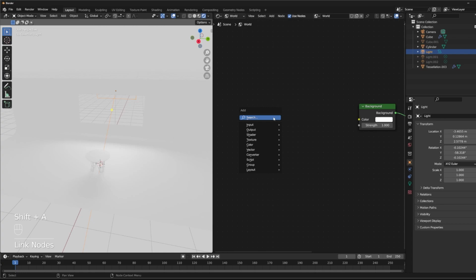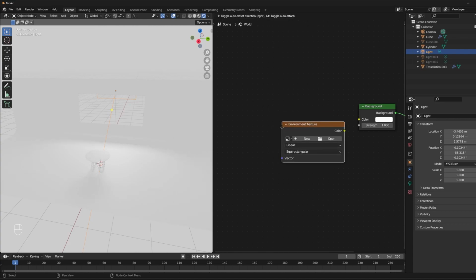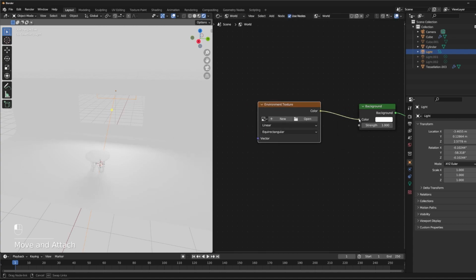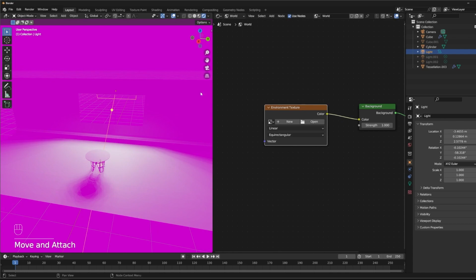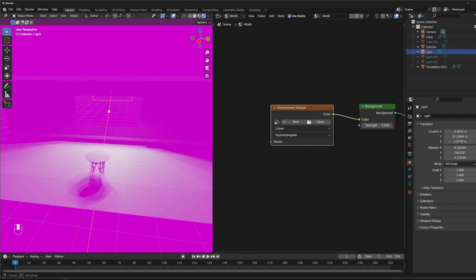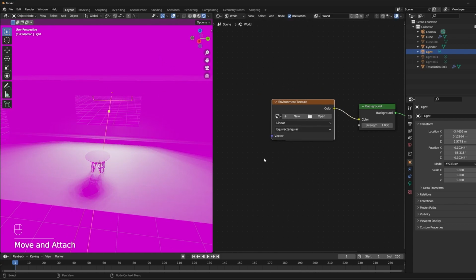So if we hit Shift A and look for environment, Shift A S, ENV, environment texture, we can plug this into our color, and you'll immediately see it goes pink because there's no file being referenced here. So if you ever see weird pink stuff happening in your scene, it's generally because there's a texture missing.